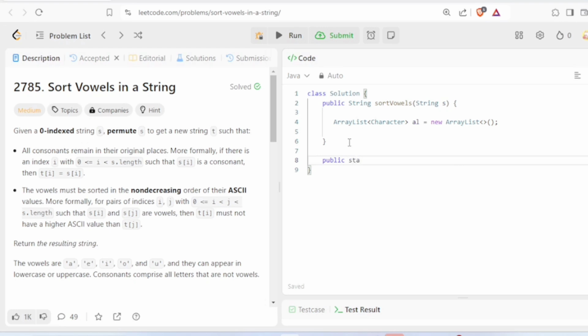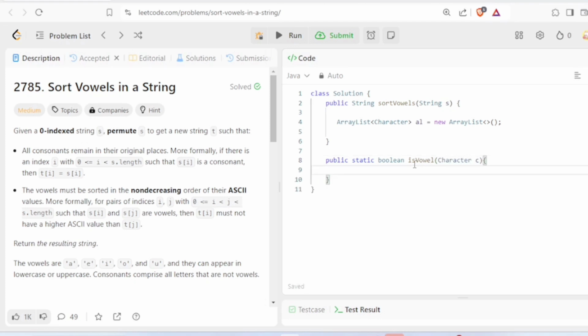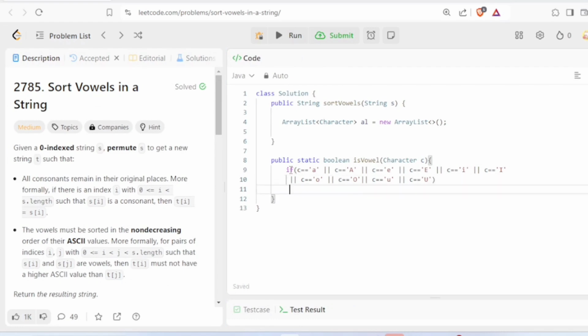Okay, so public static method. Why am I using static? Because I don't want to create any object, so that's why I am using a static method. Boolean isVowel, with a character parameter. In the alphabet we have 5 vowels, but you have to check for 10, because in lowercase and uppercase, in both cases you have to check. So I will check the same here also, this condition you have to check. As you can see, I have checked whether it is a vowel or not.